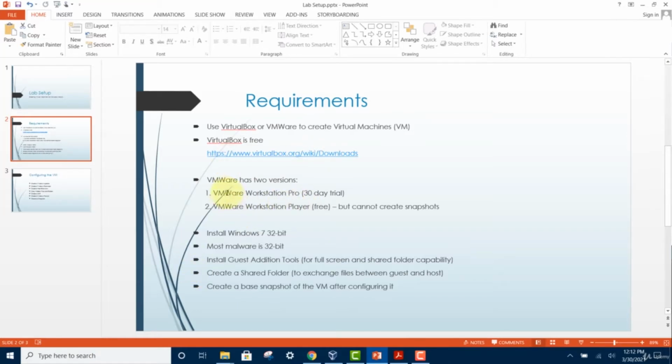On the other hand, VMware has got two versions. The first version, VMware Workstation Pro, is a 30-day trial. Once the 30-day trial expires, you will not be able to use it any longer. The second version is VMware Workstation Player. It is free, but cannot create snapshots, so it is not suitable for our purpose.